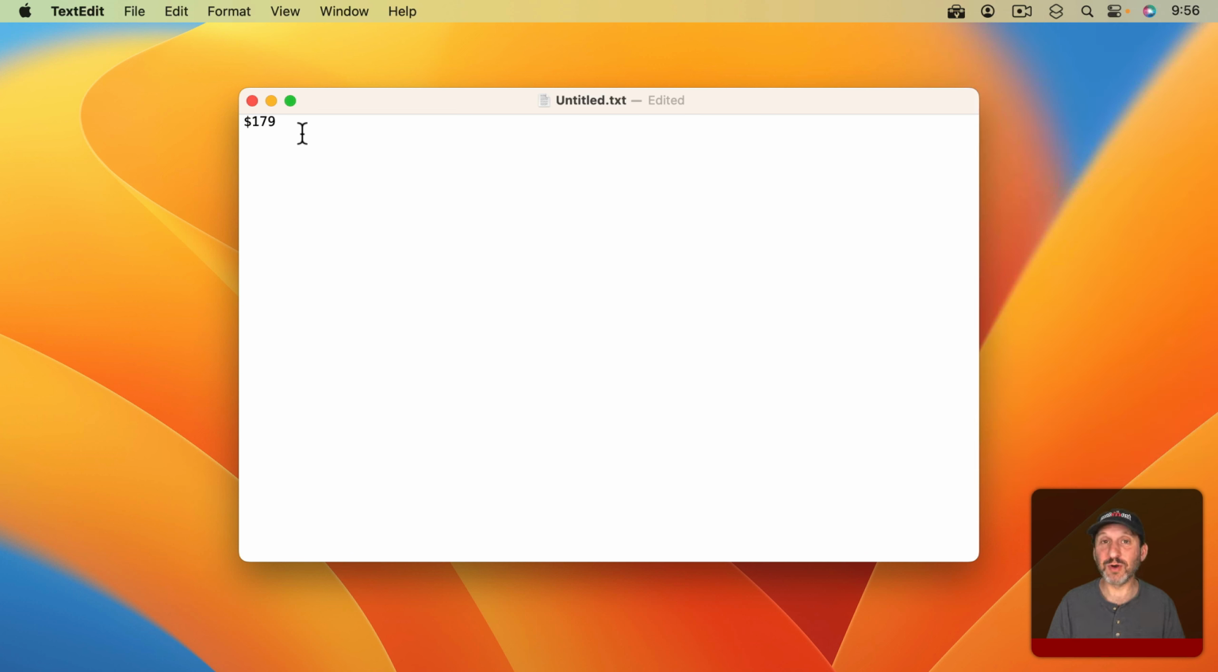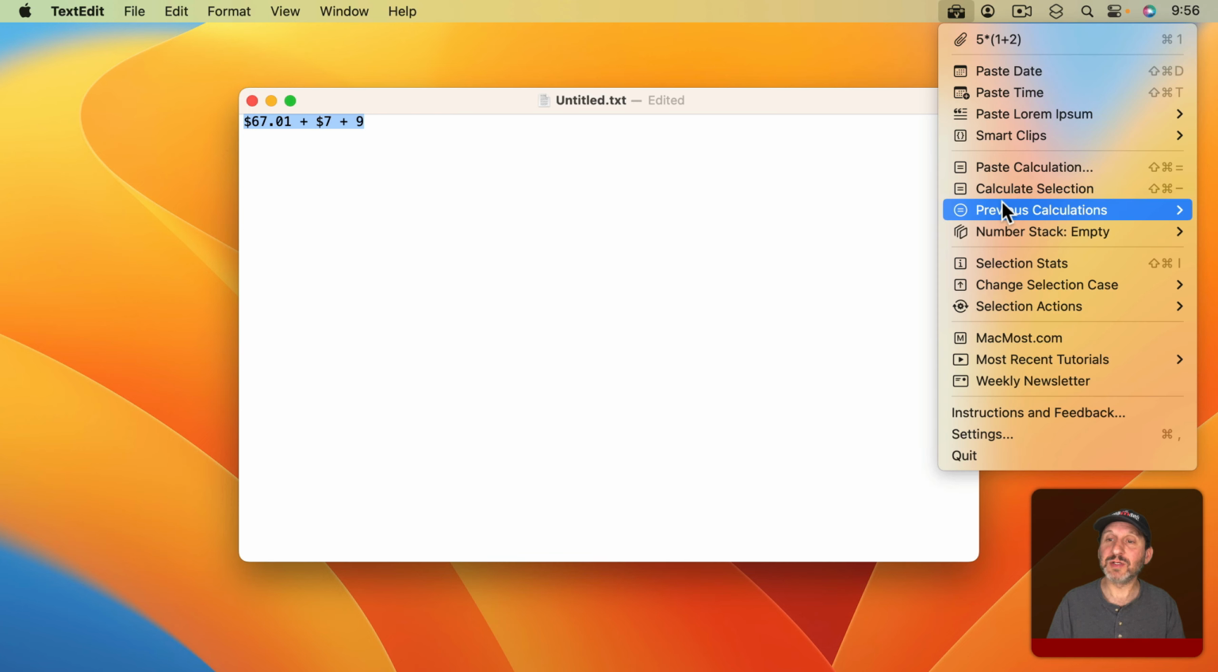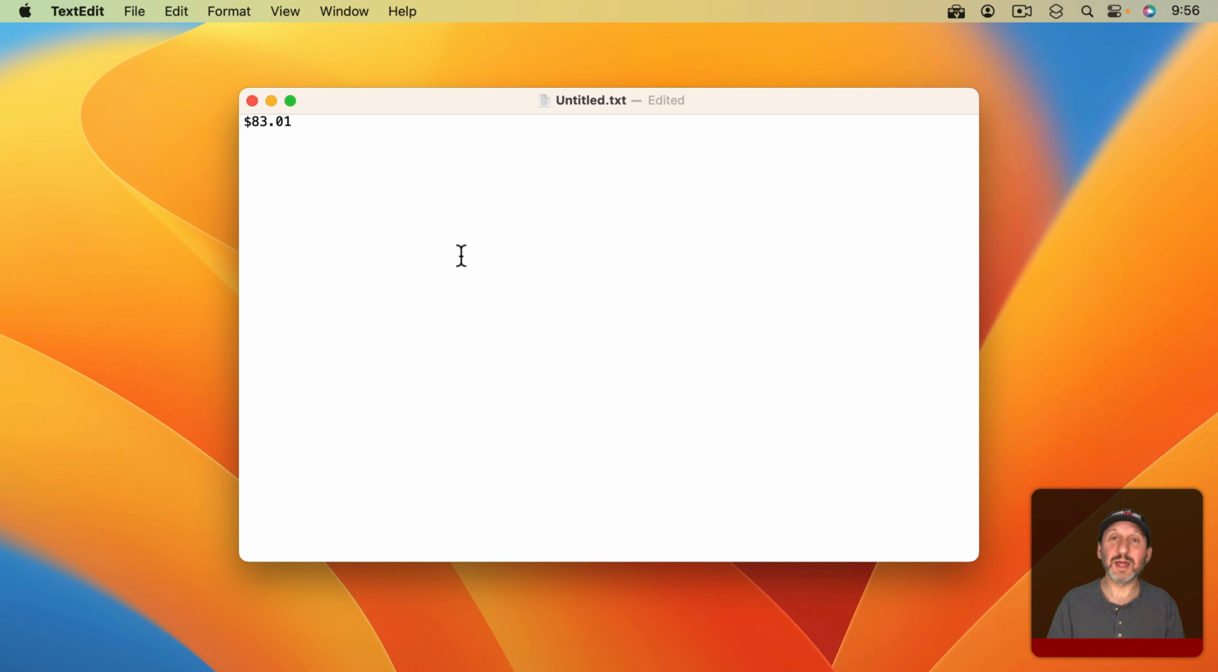And it works for euro, yen, and pounds as well. Plus, if you include 2 decimal places like that, then it will do the calculation and give you 2 decimal places since it's currency. So here I'm doing it with 2 dollar signs and I actually forgot the last one, but it's not important. It's just the first dollar sign that matters. So now I can do calculate selection and I get the result.